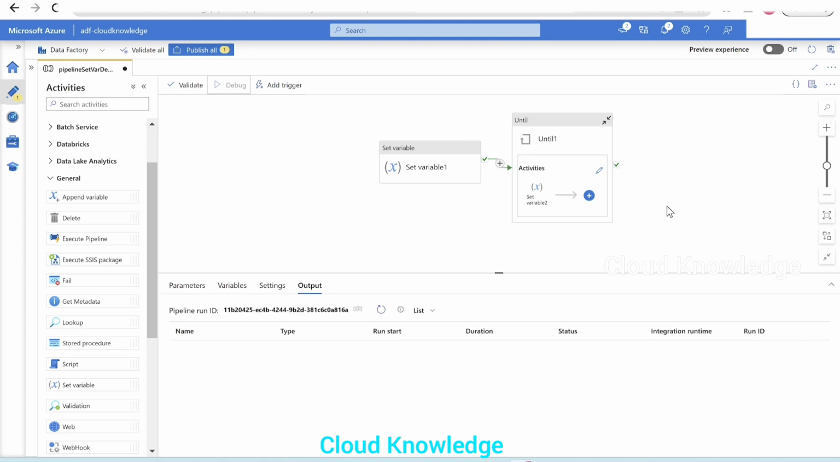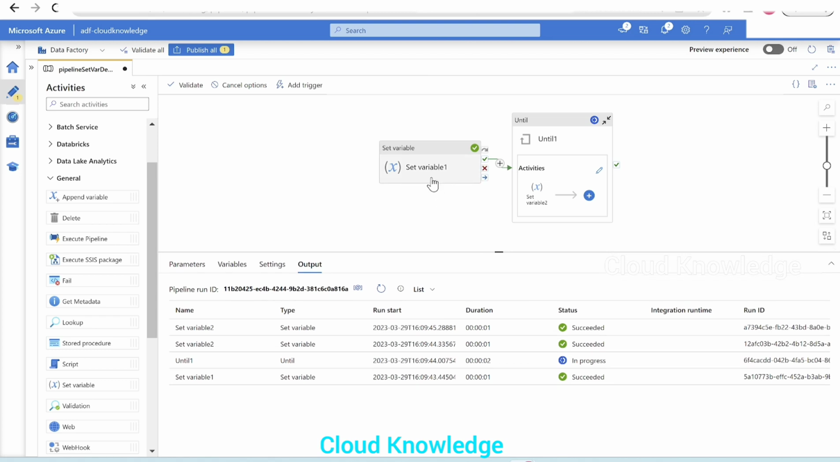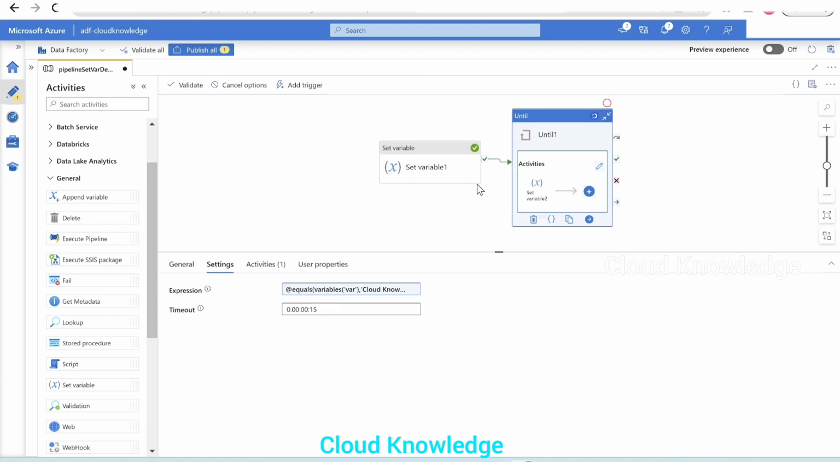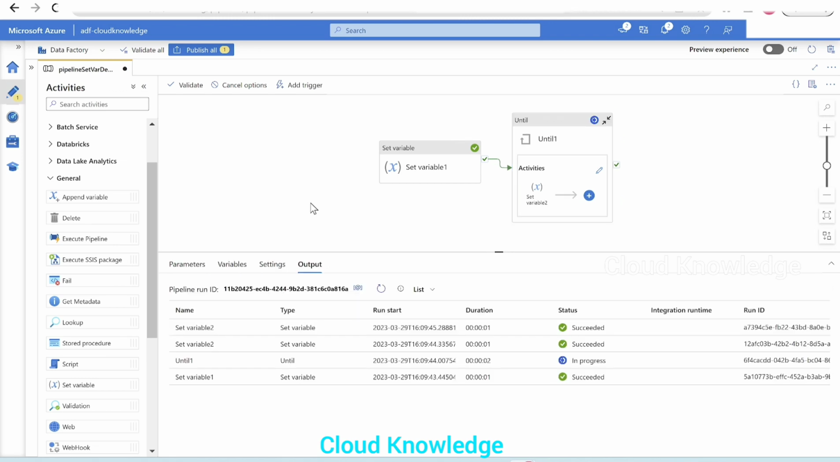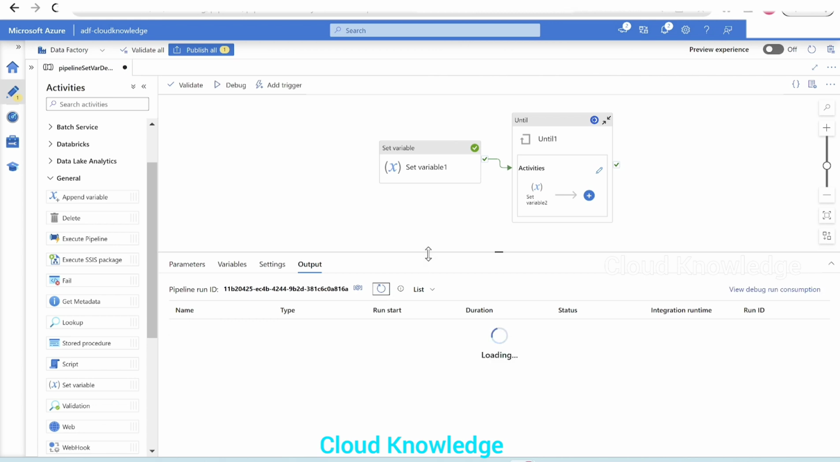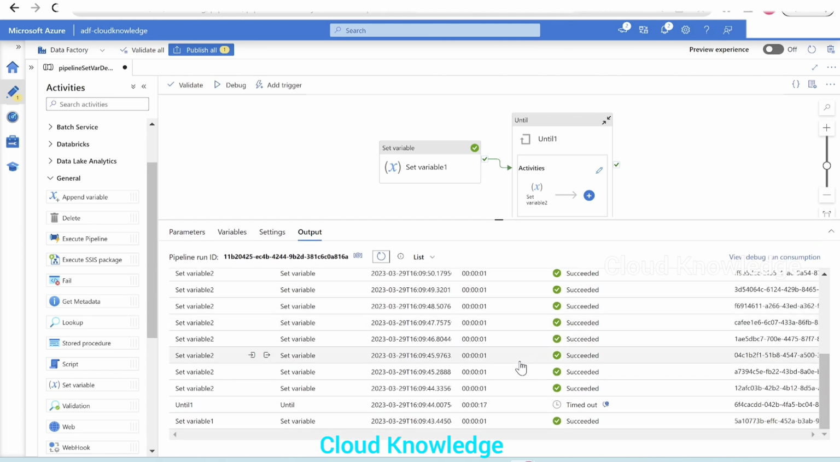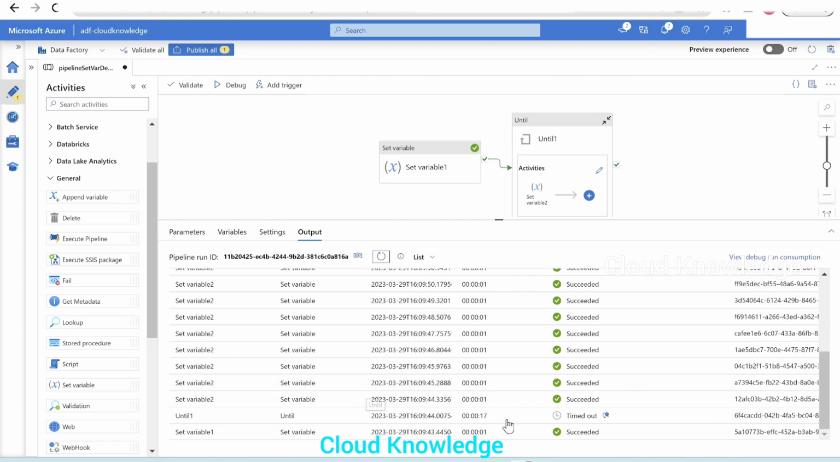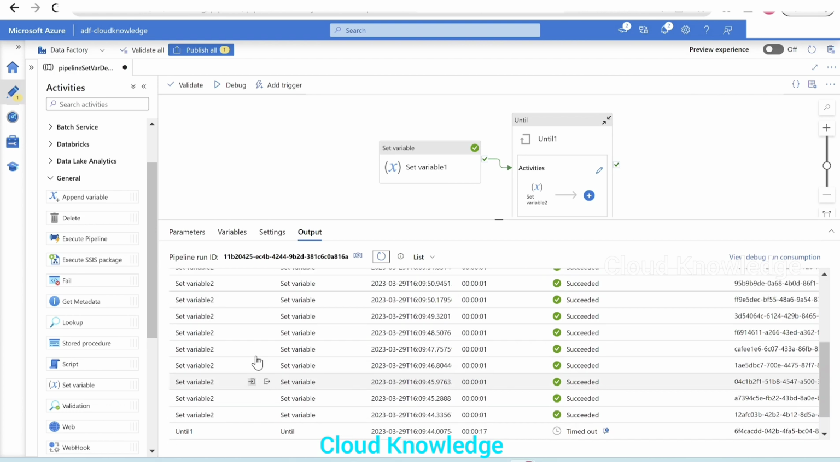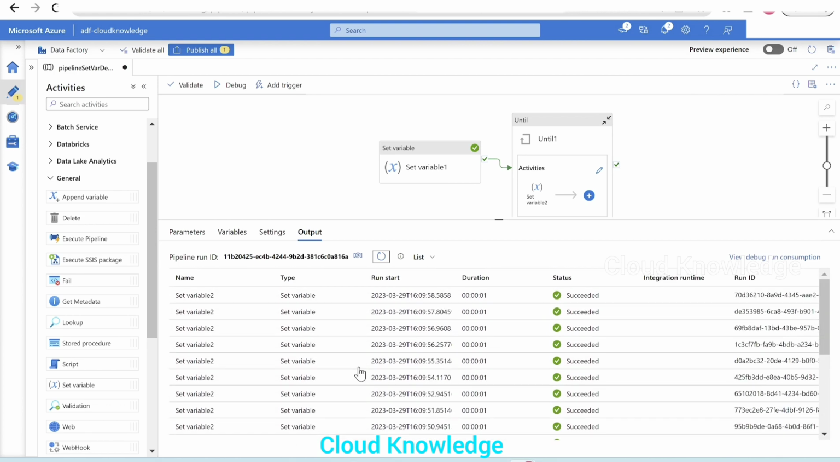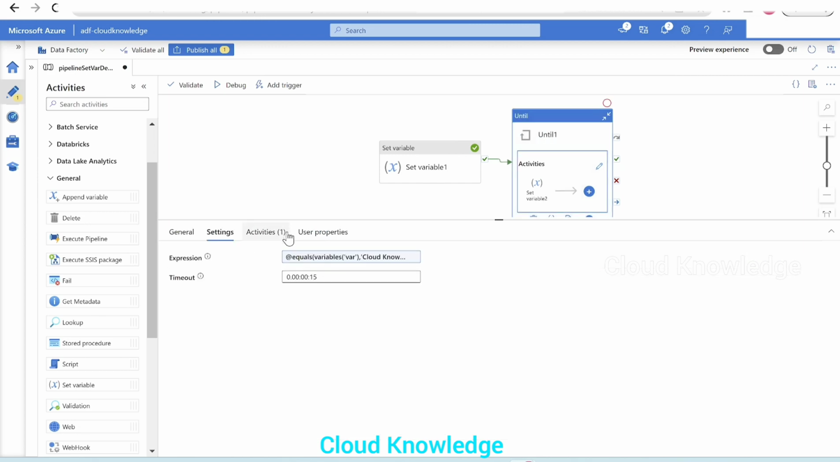And we know that here the value is cloud knowledge, and in the condition or the expression of the until activity we have mentioned cloud knowledge channel. So it is not equal, right? So let's wait here. The execution started. Let's click on refresh. And we could see that the until activity has timed out, because in the until activity we have mentioned the timeout duration as 15 seconds. So it has timed out, and the set variable 2 keeps getting executed, right? It is not stopping because the until expression is not met.